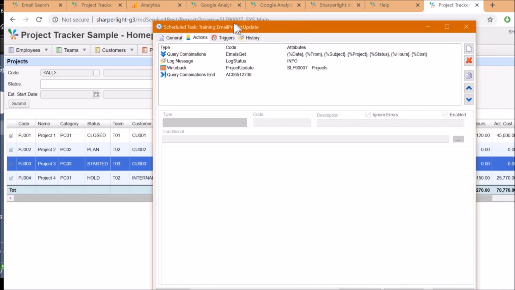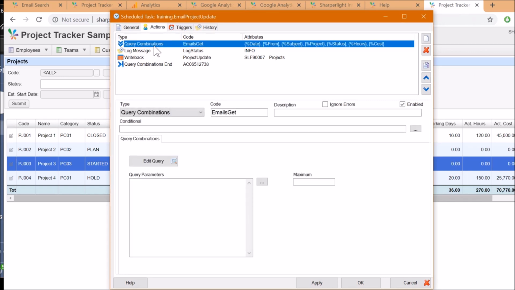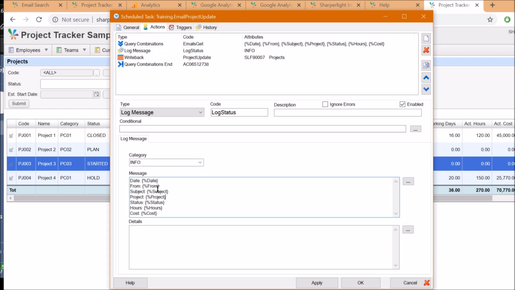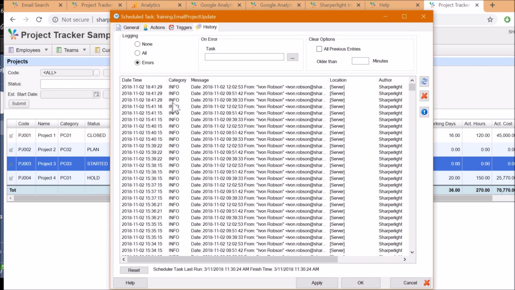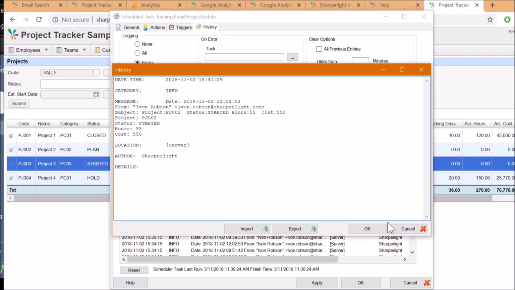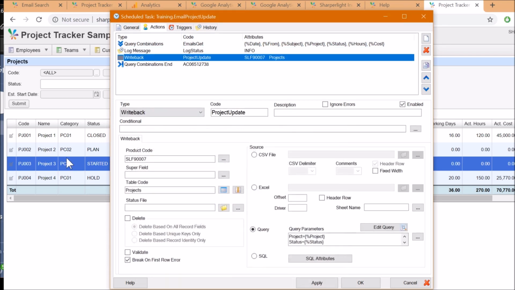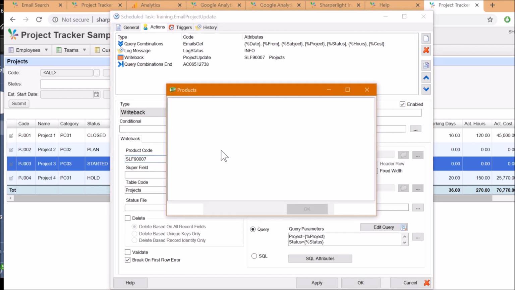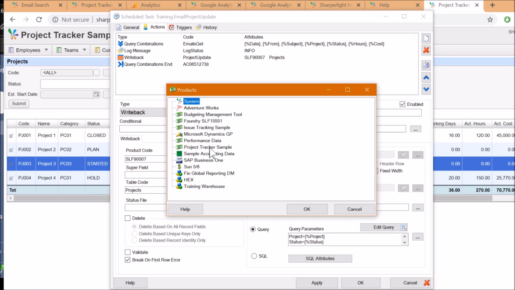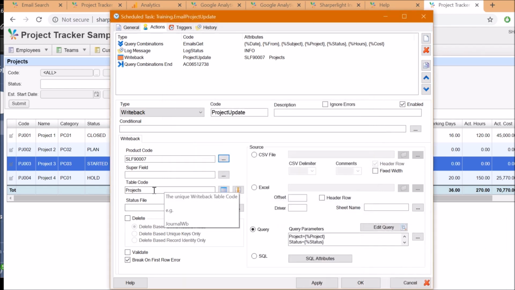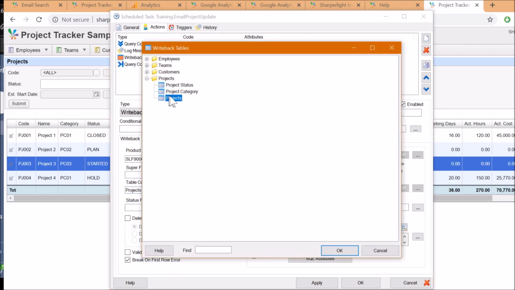Go to actions. We can see that the first action is a query combinations that's going through all the email subjects that match a particular criteria, and then we're logging the details so that we can go through history and see what emails have come in, just so we can diagnose what's happening with the whole process. After logging a message, we move on to write back. Because Foundry has created a write back for us, we can select the project from the projects list, which is project tracking example, and then from the table list we can select projects.